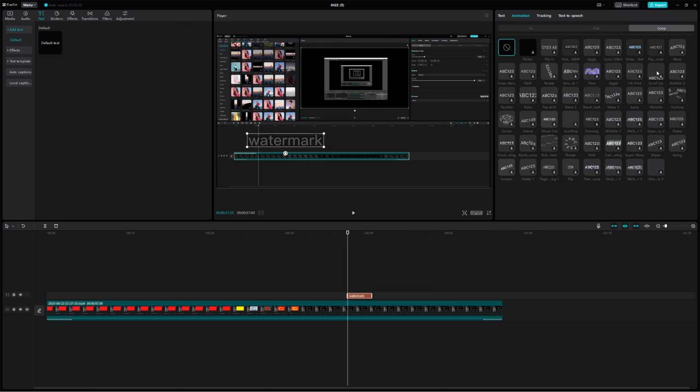Once you're in the loop category, you're basically gonna choose the scroll up option and make the speed a bit higher, in this case. And then once you've selected that, you can basically span it across the whole video. Make sure to extend it and it will look like this. Anyways, that's how you make a basic watermark in CapCut.